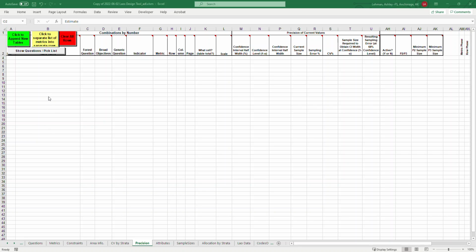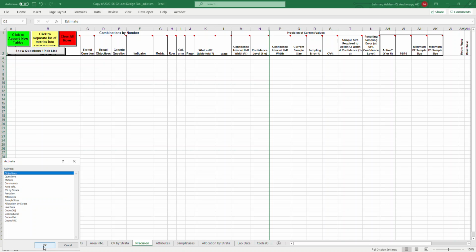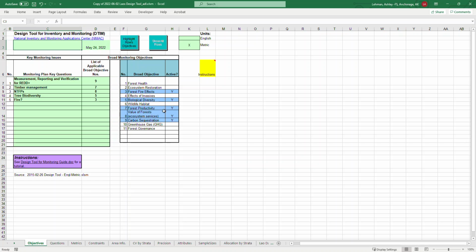The precision tab is a very important tab in the DTIM tool that creates a list of tables of the selected metrics by categorical variables. To populate the sheet, you first want to make sure all of your selected objectives, questions, and metrics are active. So to do this, we'll want to go into the questions tab and make sure the ones you want to look at are active.